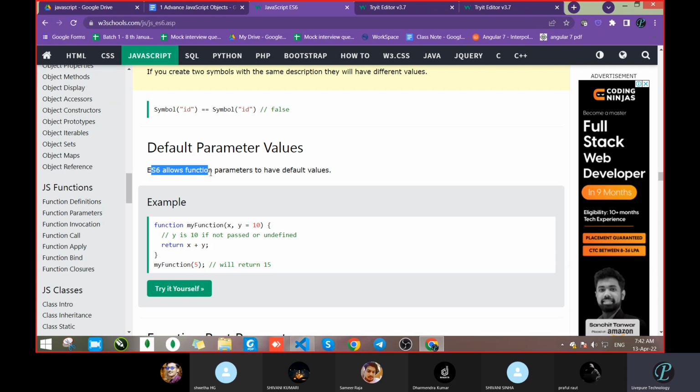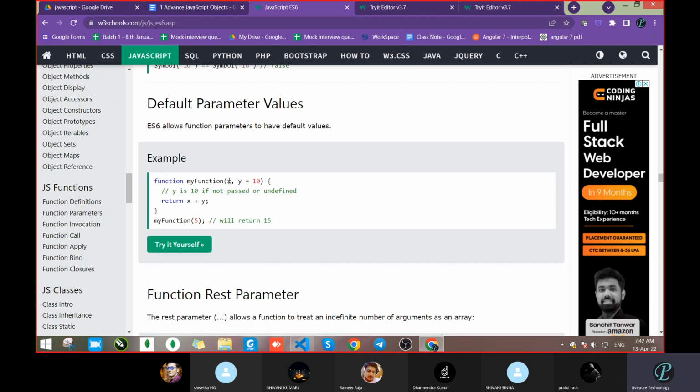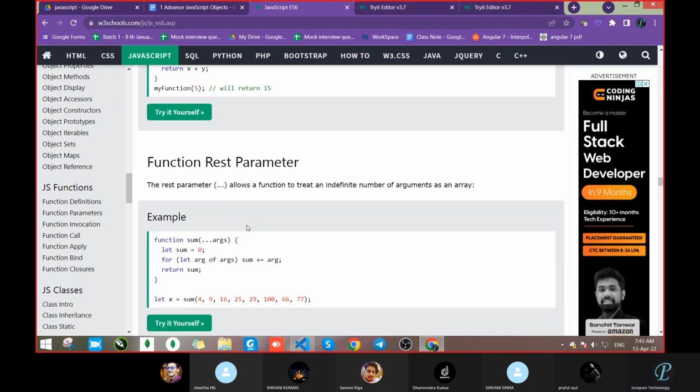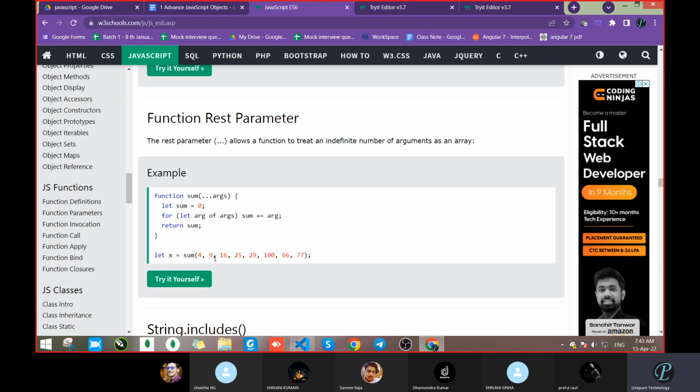Next, default parameter value. ES6 allows the function parameter to have a default value. When we are calling the function and passing one argument, here 5, x will get 5. But what about y? In y's case we had hard coded it there itself, so it will get the value from there. Next is the rest parameter. What is rest? We will learn that there.